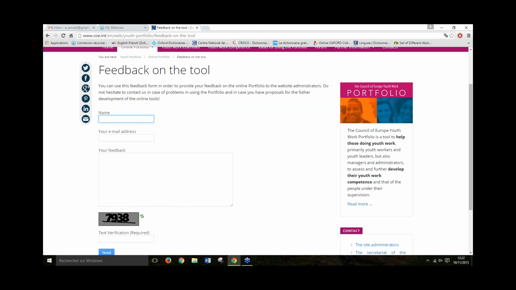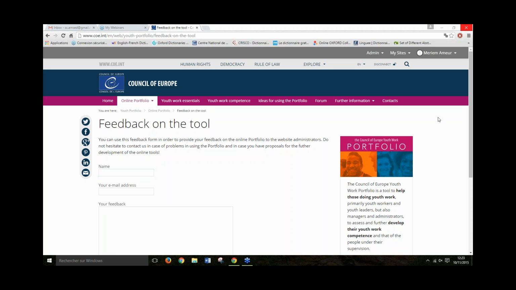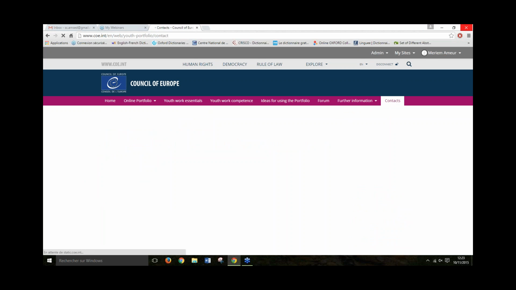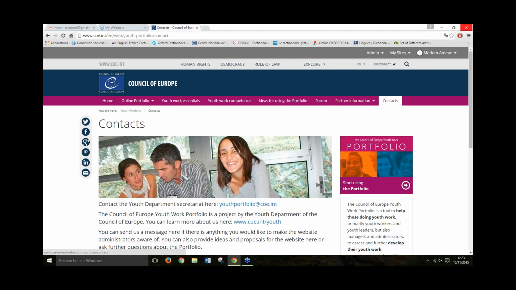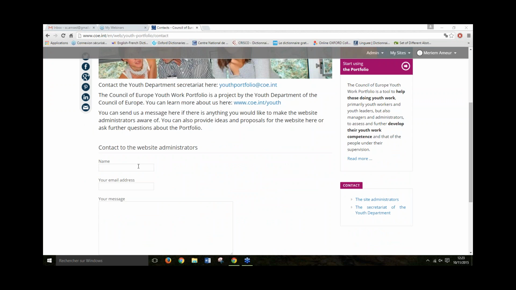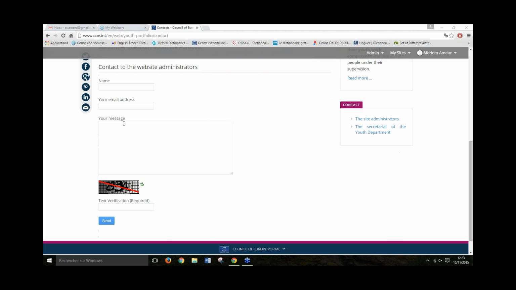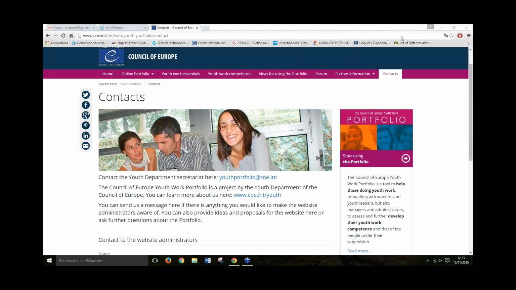Considering that you have also there contacts. So if you want to contact the Council of Europe, but you don't necessarily want to give feedback about the portfolio, but maybe something else about the portfolio, you can also directly write to the website administrators there. So it is the last column of the last menu of the top menus.